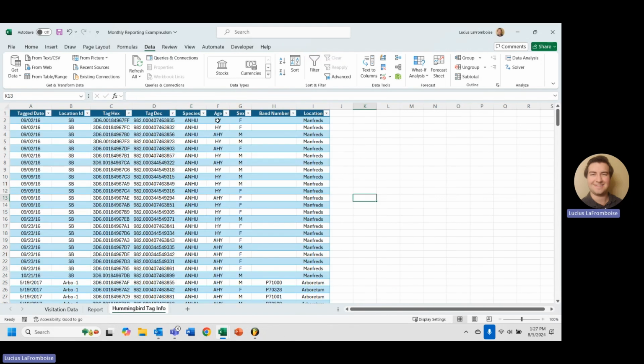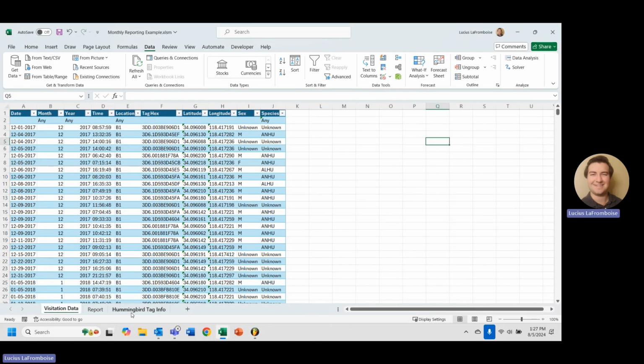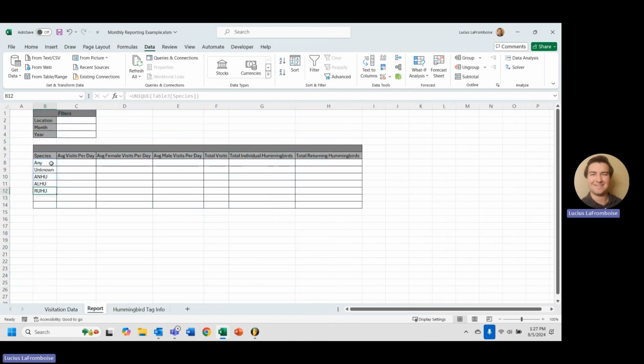So if we come in here, let's just take a look. Looks like we're missing a few: hybrid and BCHU. The good thing is, in here, you know what? Let's change that actually. So instead of pulling from table 3 species, let's pull from table 1, because now that gives us Anna's, Allen's, hybrid and Rufous, and then the BC.